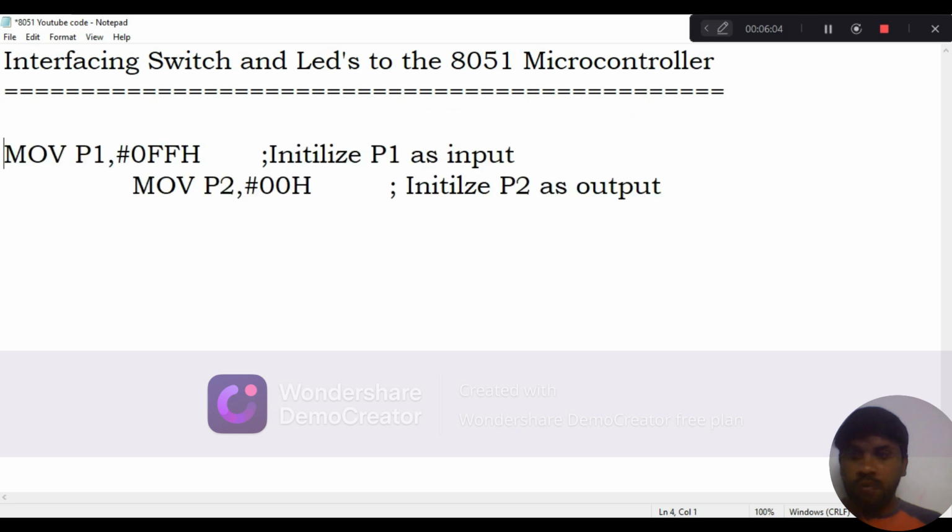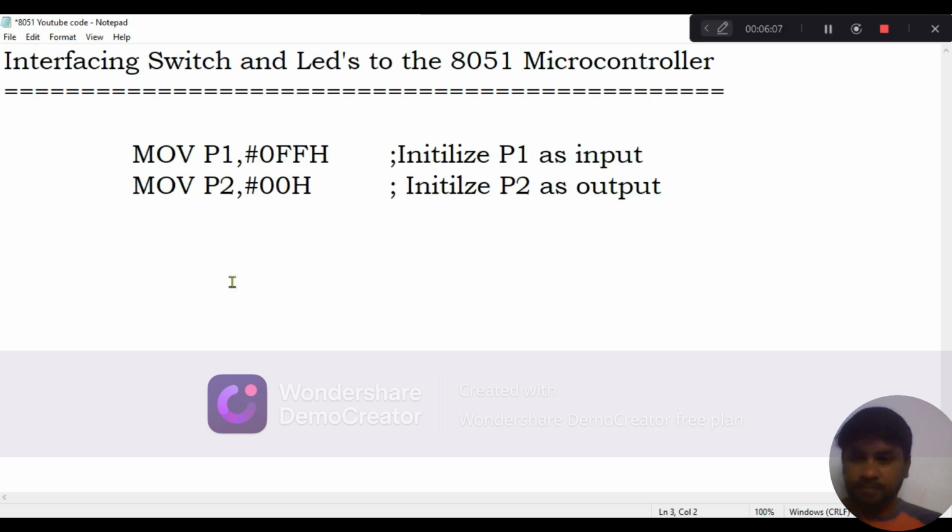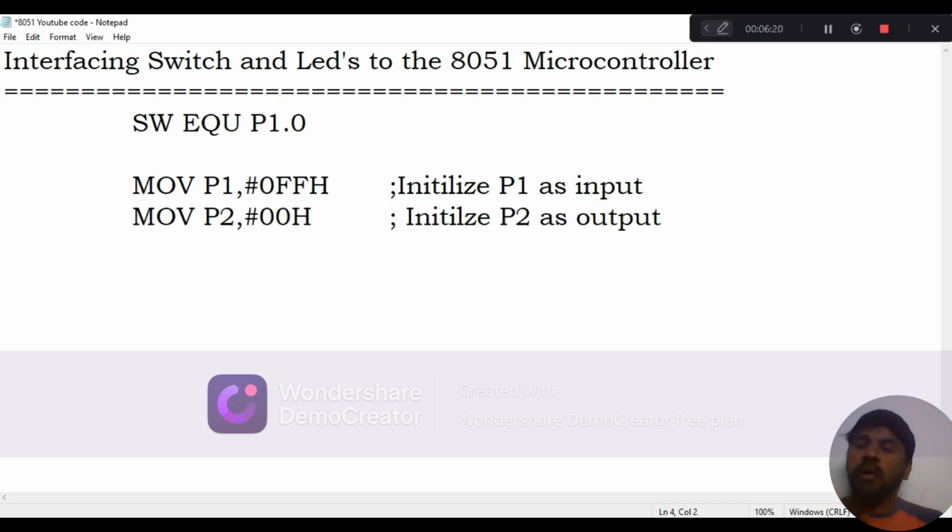And let's initialize. The switch is connected to port 1.0 and all LEDs are connected to port 2. That is the initialization. Now read the status of the switch. When we close the switch, the value is 0.